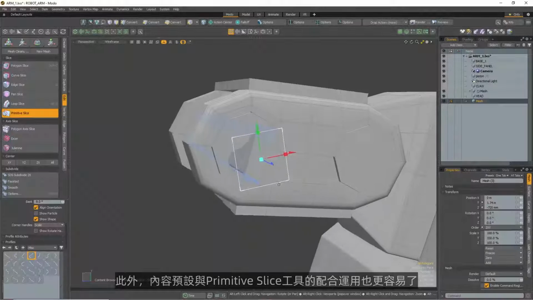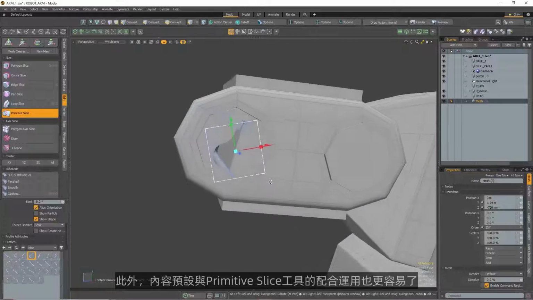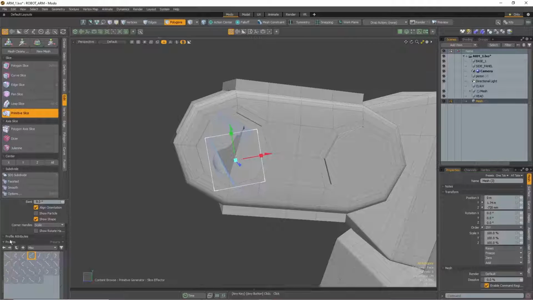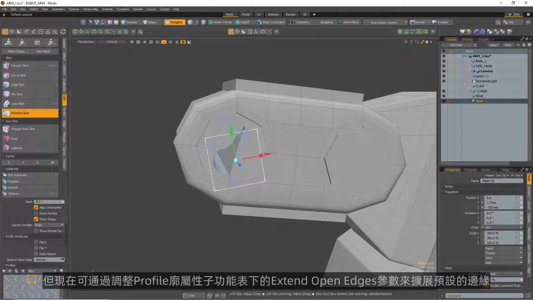Using content presets with the primitive slice tool has also become easier. Previously, when using profiles that contained open edges, only curved edges would be added or removed while parallel edges were ignored. Now you're able to extend the edges of your presets by adjusting the Extend Open Edges parameter under the Profile Attribute submenu.